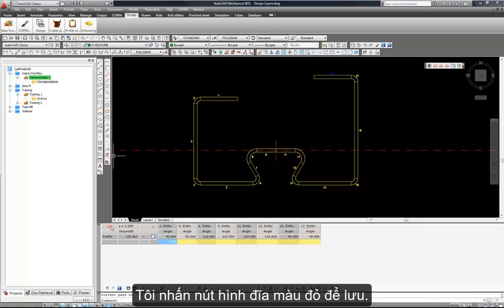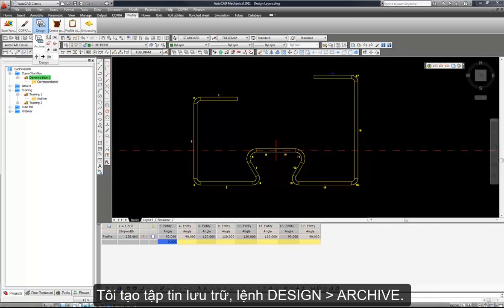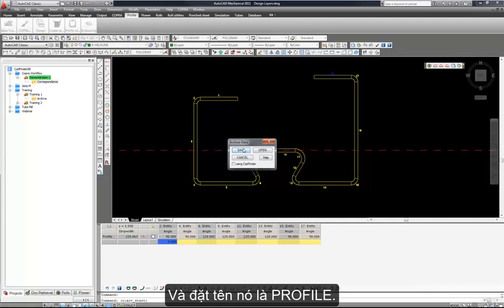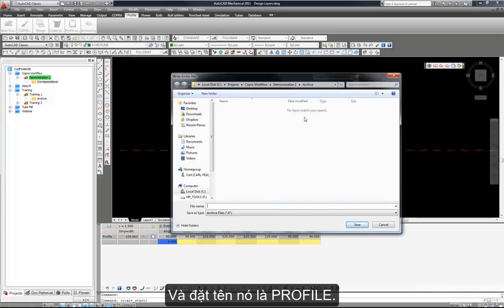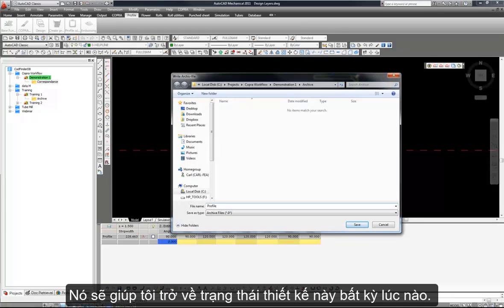I'm now going to hit the red disk here to save this, and then I'll create an archive file from here and call it Profile. This will mean at any time in the future I can return to this state in the design.